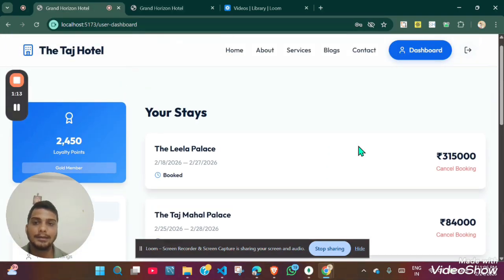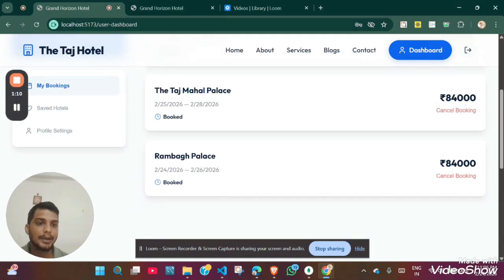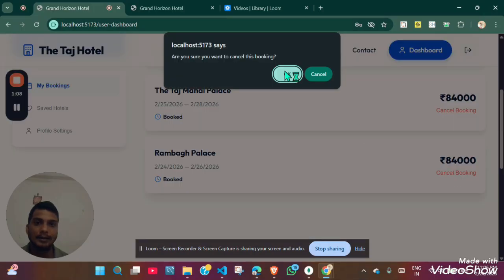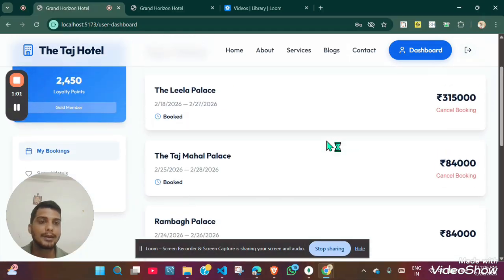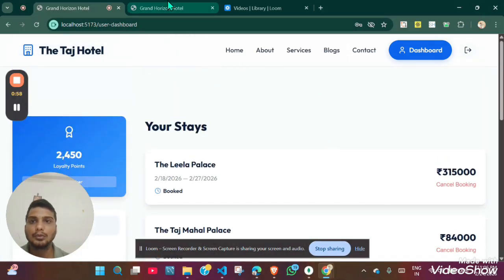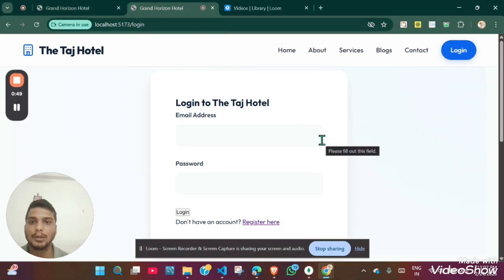Now you can see the Rambagh Palaces hotel is booked. Here we can also cancel the booking. Click here, and the booking will be cancelled. So these kinds of features are accessed by normal users. I do the authentication with the help of JWT authentication, and in the code I will explain more about it.